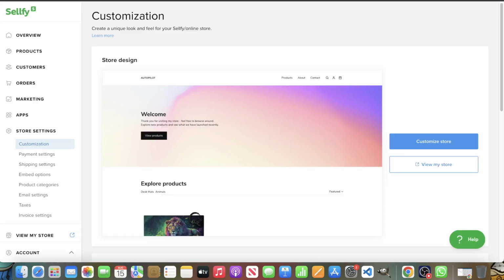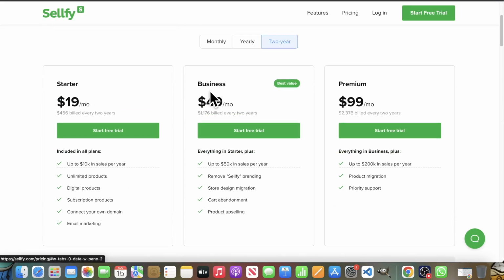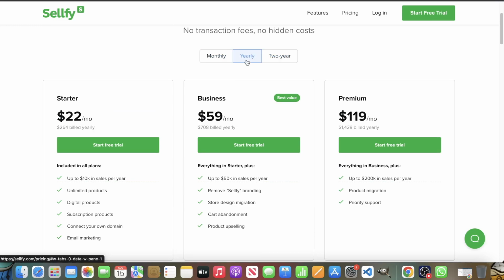So with Sellfy, things are a little bit different, right? If you're going to go with the starter plan, you're going to make no more than $10,000 in sales per year, okay? When you pass that $10,000, then you can go ahead and move up. So that's kind of why, like I said, I went with the premium, because with the premium, I have a cap at $200,000. So it's much more beneficial.